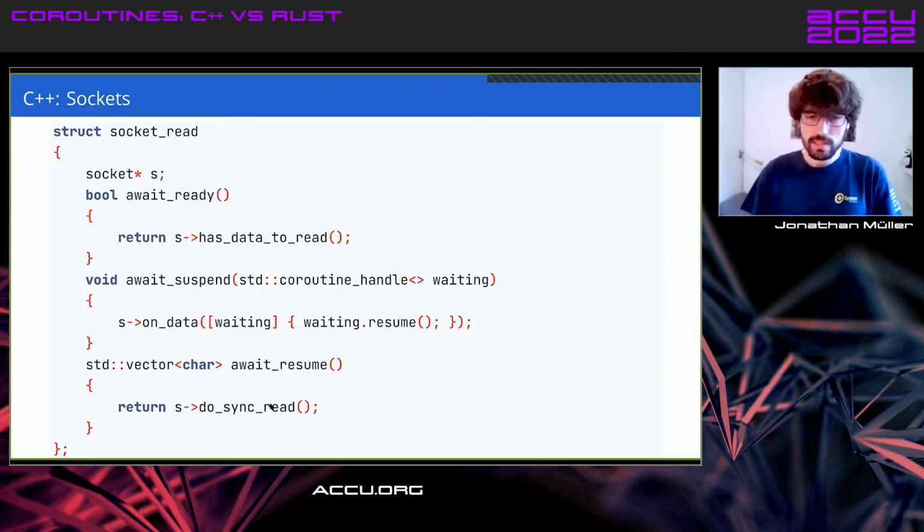Now, this isn't quite ideal, because onData is the callback here, this lambda is called by some interrupt routine or something. And when we then call waiting.resume, this executes arbitrary code of the coroutine, and this can do whatever we want, right? It can do IO, it can block, it can do memory allocation. So this isn't ideal to be called in an interrupt.